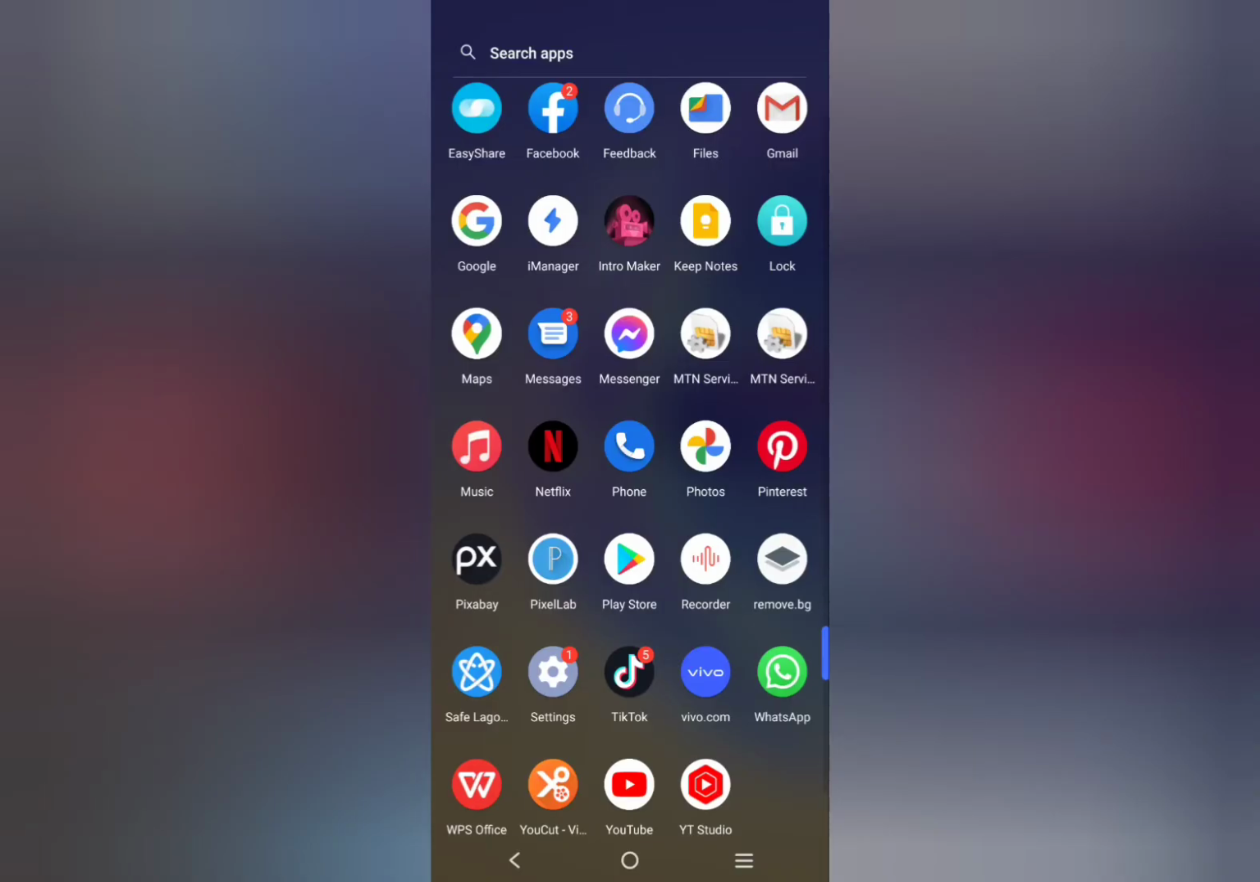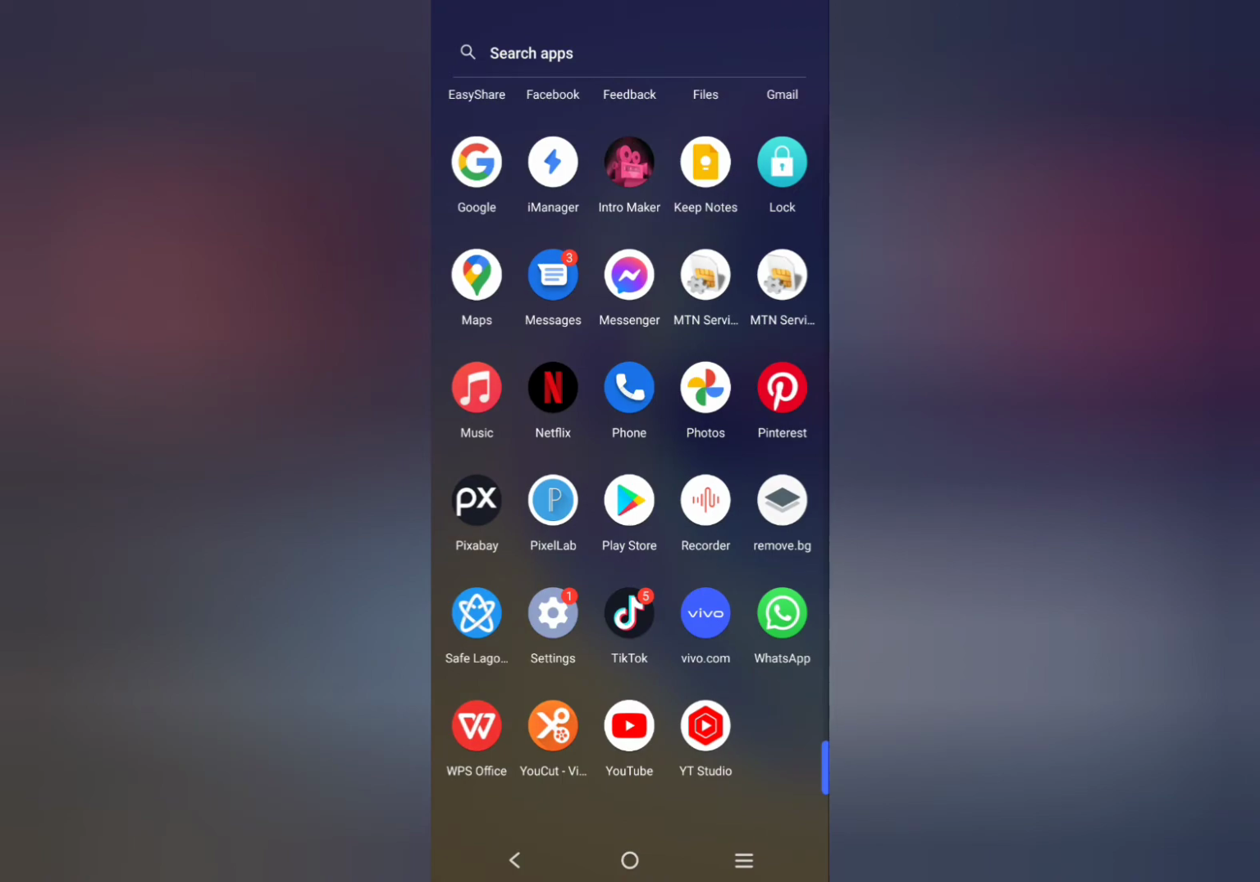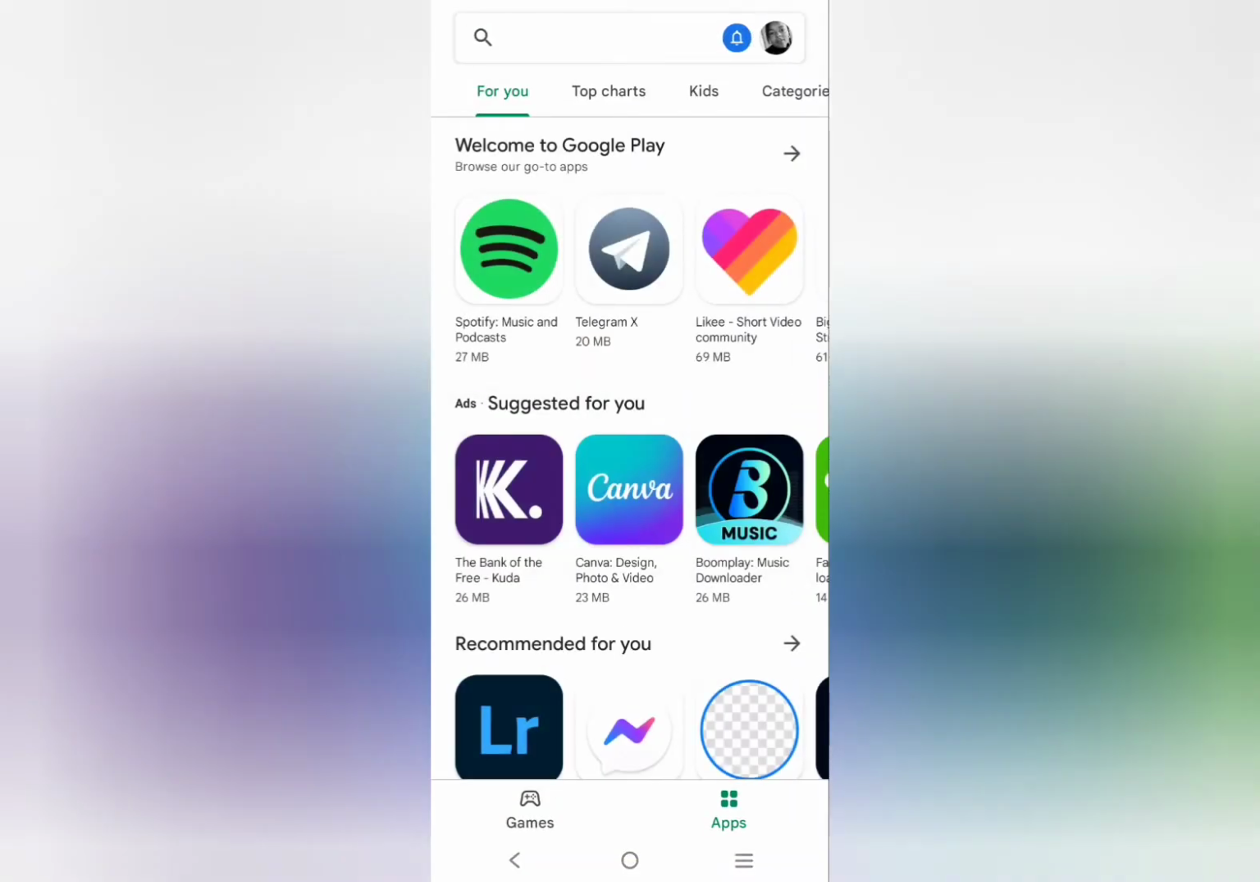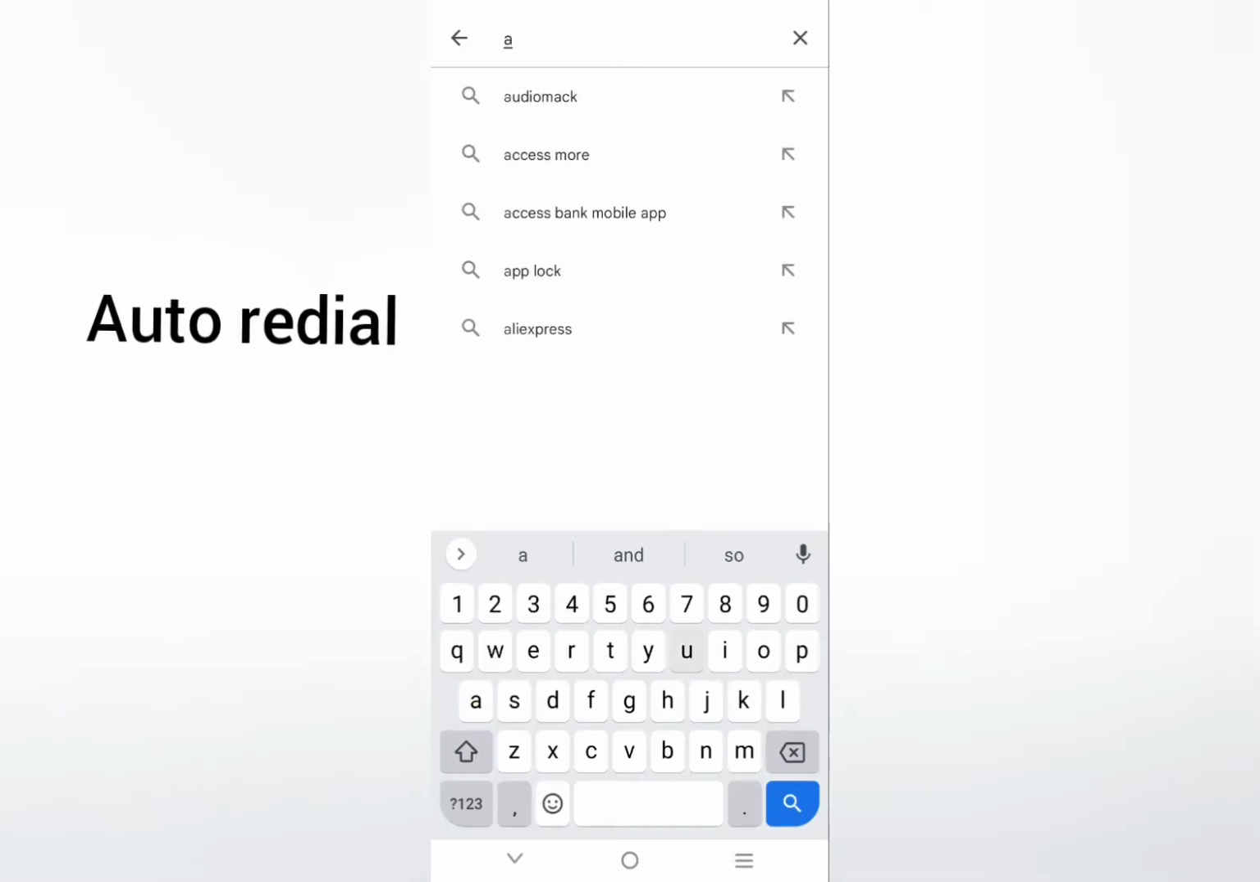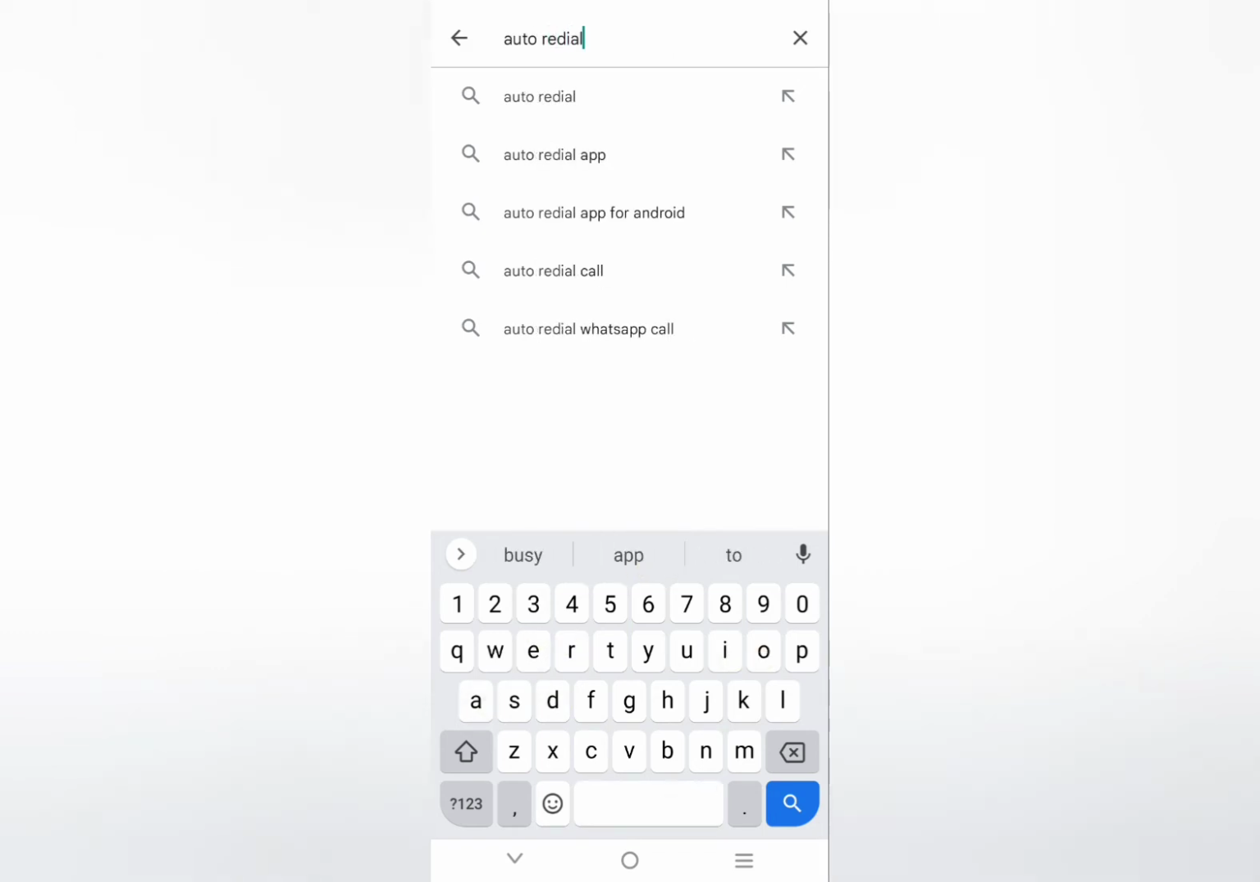Let's head to the Play Store now to download an app. For this purpose, we'll be downloading Auto Redial. With Auto Redial, you can send as many missed calls to any number as you want.